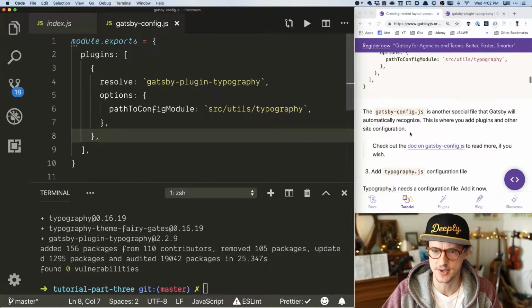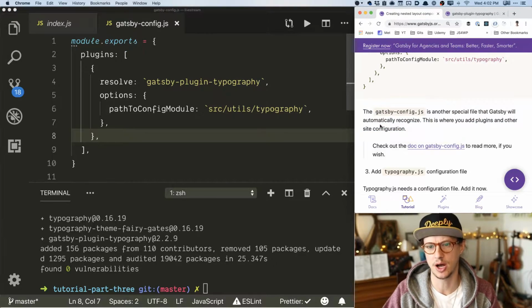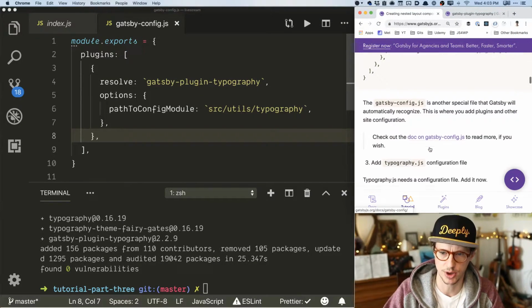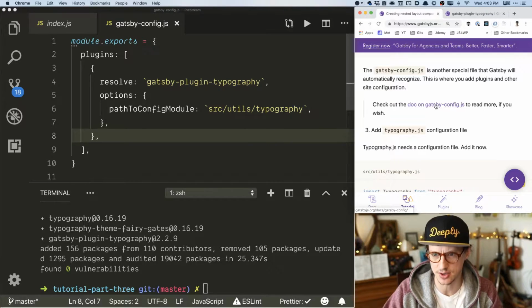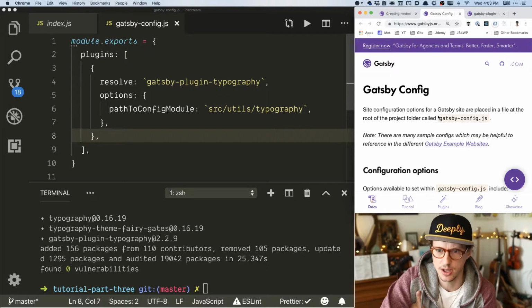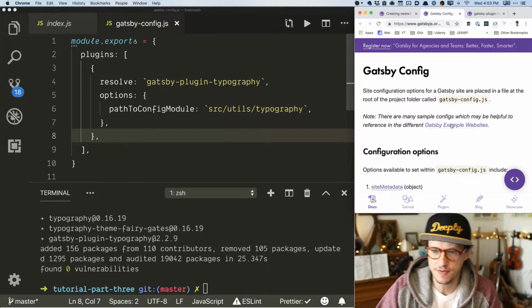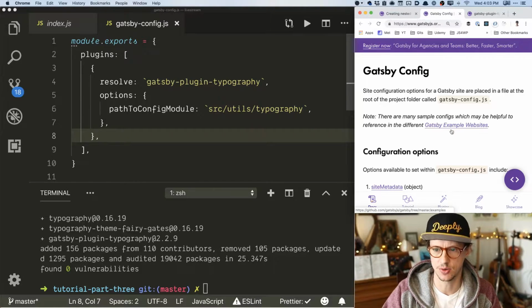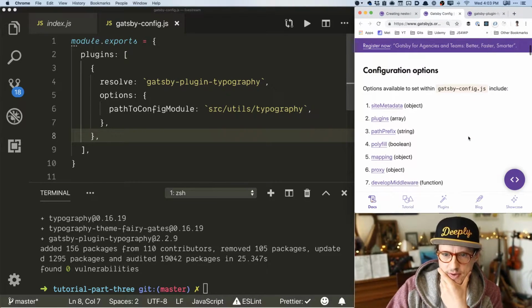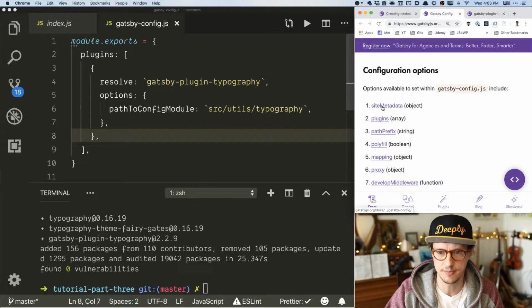Cool. It tells us that this is a special file that Gatsby will automatically recognize, and we could put all sorts of stuff in there, and there are some docs on Gatsby Config. Let's go check that out real quick. Note there are many sample configs in the example websites, so you could look at different ways it could be configured, and it looks like it's got the site metadata.